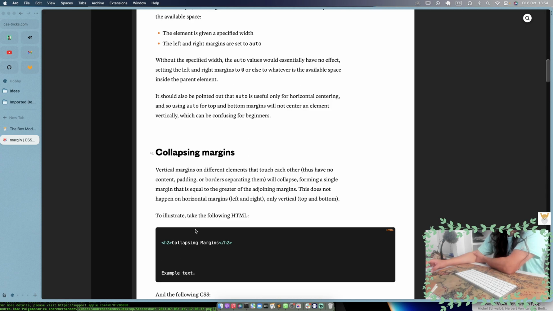Collapsing margins. Vertical margins on different elements that touch each other, thus having no content, padding or borders separating them, will collapse. Okay, so vertical margins. Exactly. It's what we saw in the video. Forming a single margin that is equal to the greater of the adjoining margins. This does not happen on horizontal margins, only vertical.